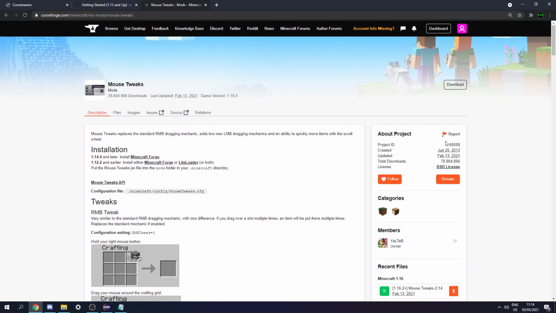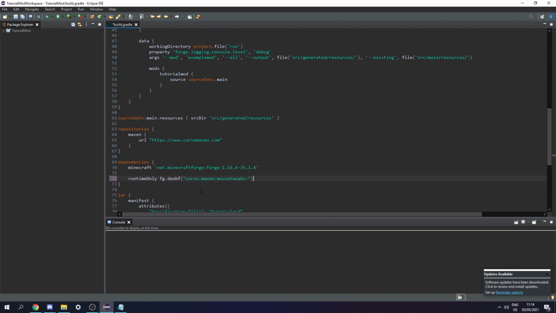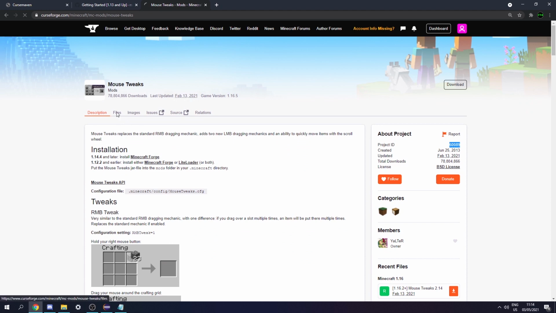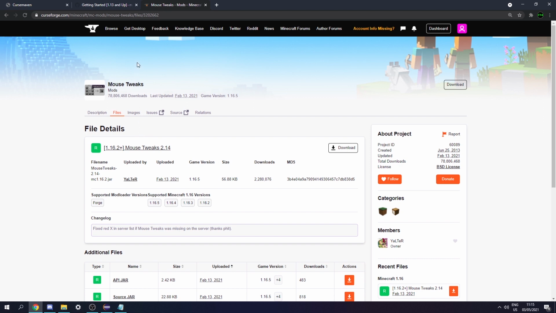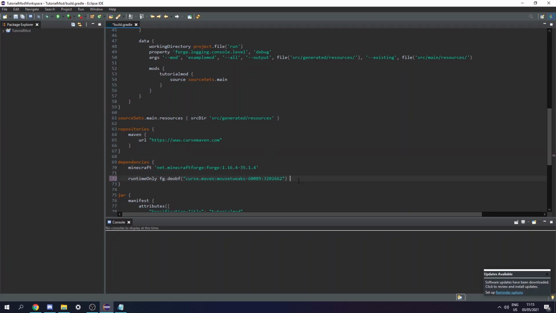Over here we can see the project ID on the right is 60089, so let's just copy that and paste it into here. Then we can add another colon, and then we need the file ID. On Mouse Tweaks, if we go to files and we find the correct version of Mouse Tweaks, we can see that the file ID is actually up here in the URL. So let's say I want this, I can copy that and paste it into here. And let's just add a comment saying this is Mouse Tweaks.